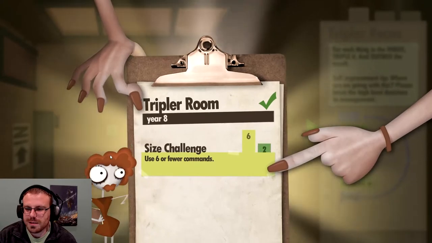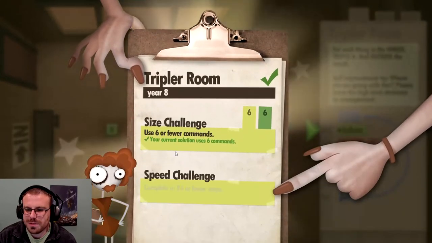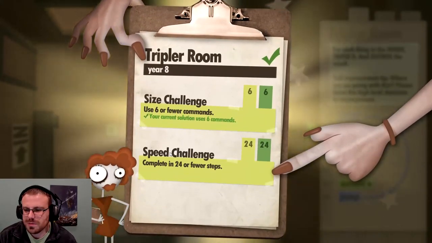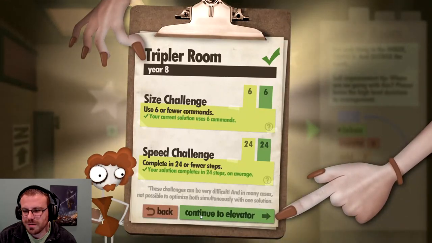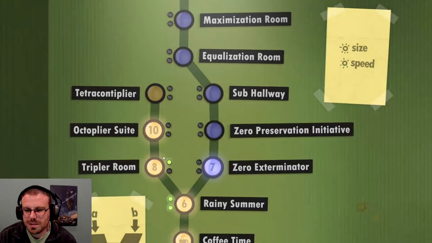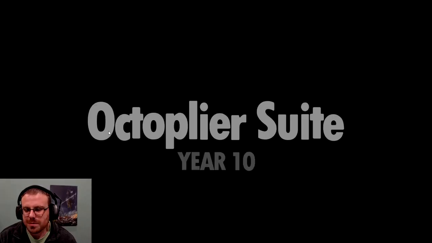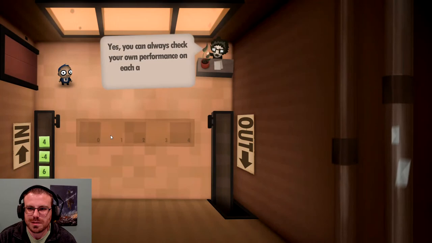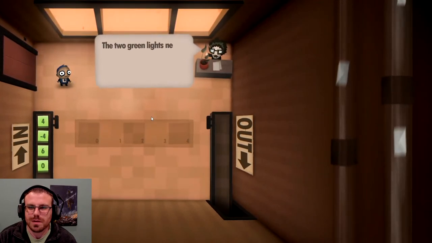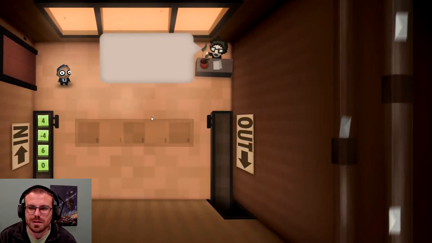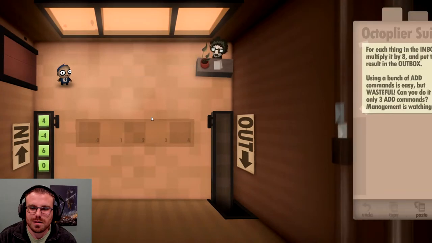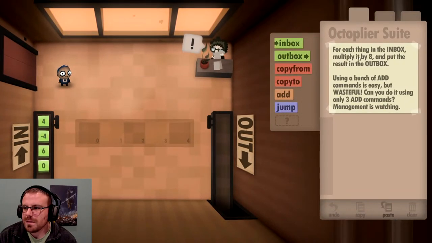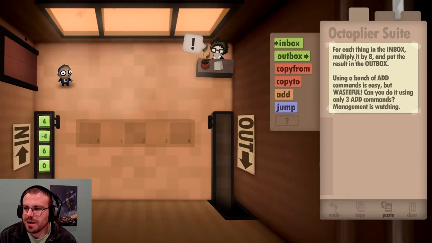Nice and easy. Okay, 6 or fewer commands. We used 6. 24 or fewer steps. There we go. I think that's about as low as that one goes. Octoplier suite. Okay. All right. So we are going to multiply by 8.